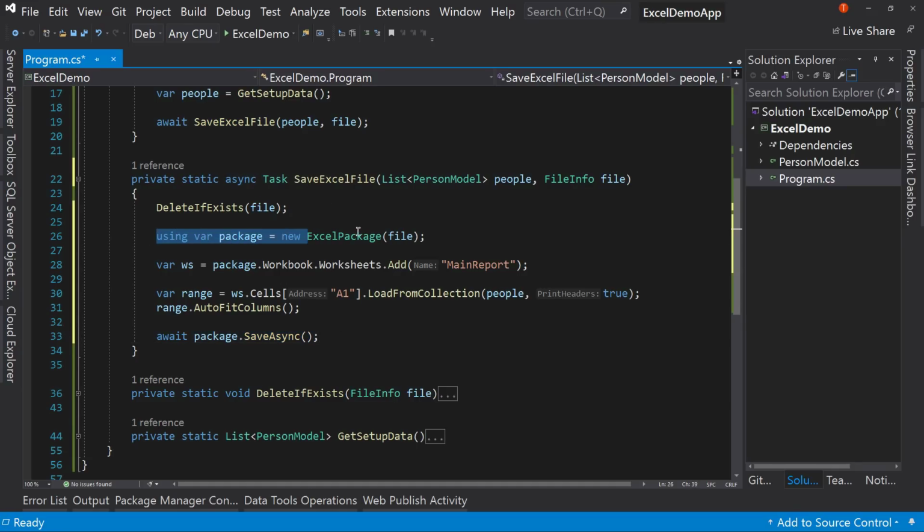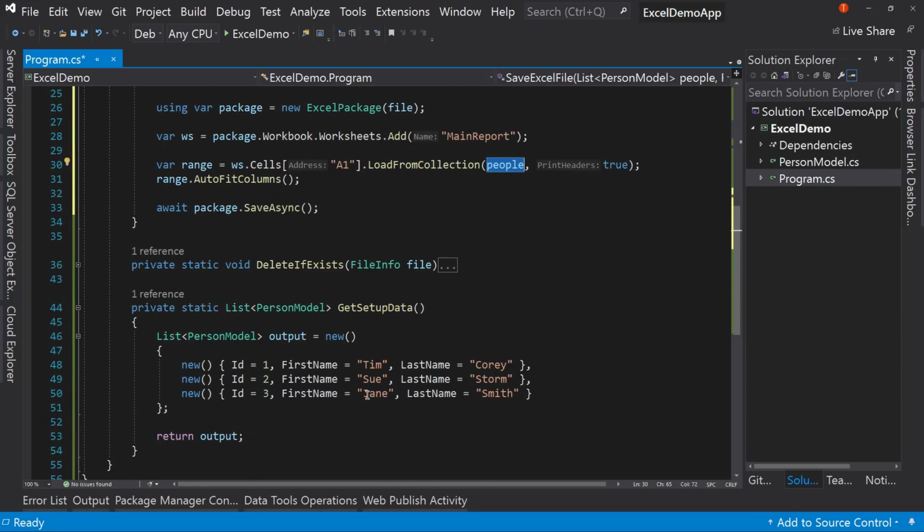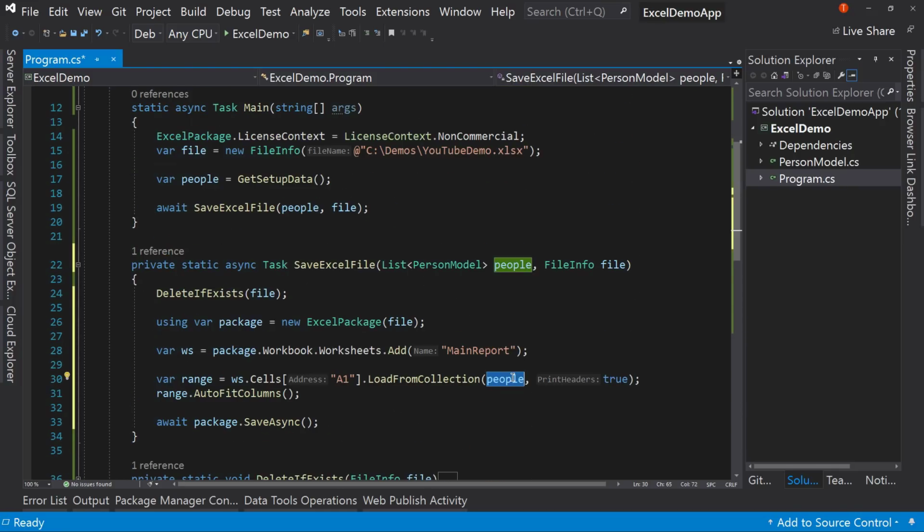We have created the Excel file. We have created a new worksheet. We have said starting at cell A1, which is the upper left-hand corner cell, load from collection that people list, which has, remember, 3 people in it: Tim, Sue, and Jane. We're going to load this list into our file, and we're going to print the headers as well. We're going to auto-fit those columns so we can make sure the column widths are the right widths and the heights of the rows are the right heights. And then we're going to save asynchronously that Excel file. That's it. We're done. That's all it took to write a list of people out to Excel.